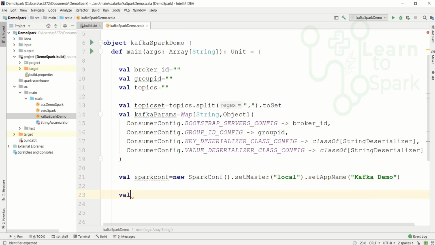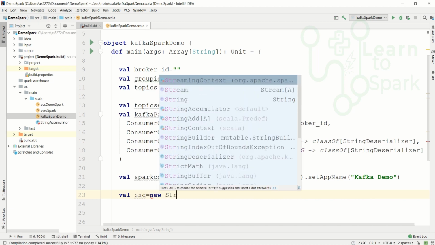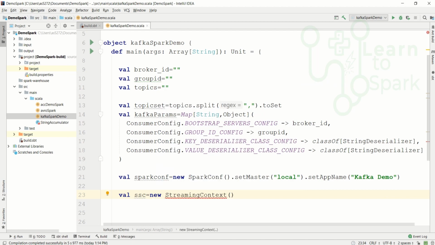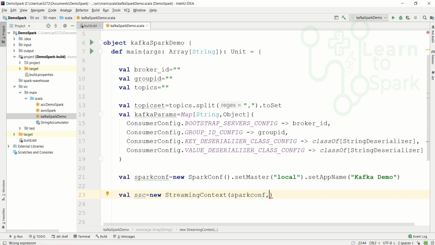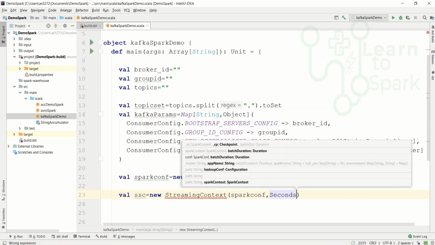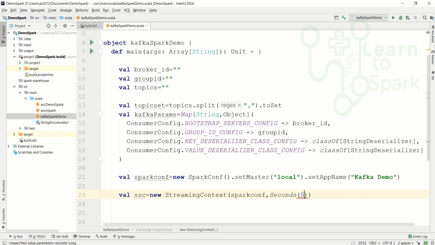Now let us use this SparkConf and define our streaming context. Let me give streaming context, and inside this I have to give our SparkConf, and the second parameter will be seconds. Inside this I will give 5 seconds. Why we are giving seconds is because our Spark context will look into the producer every 5 seconds, and it will display the word count messages in our consumer console. That is the meaning of this 5.